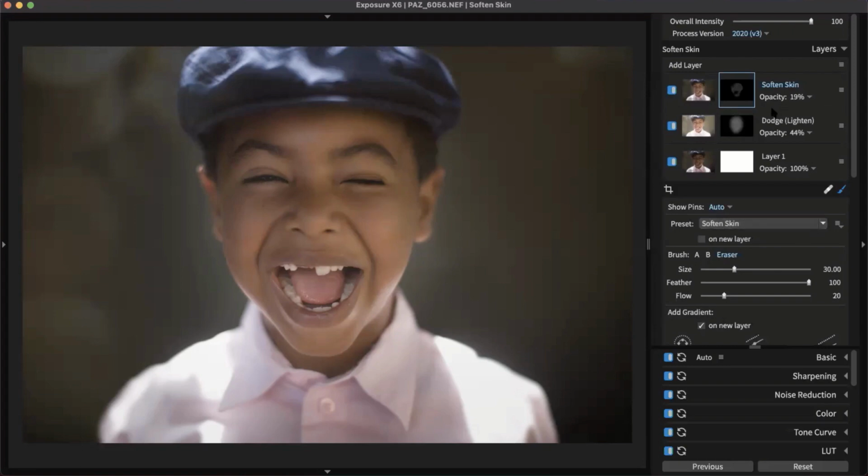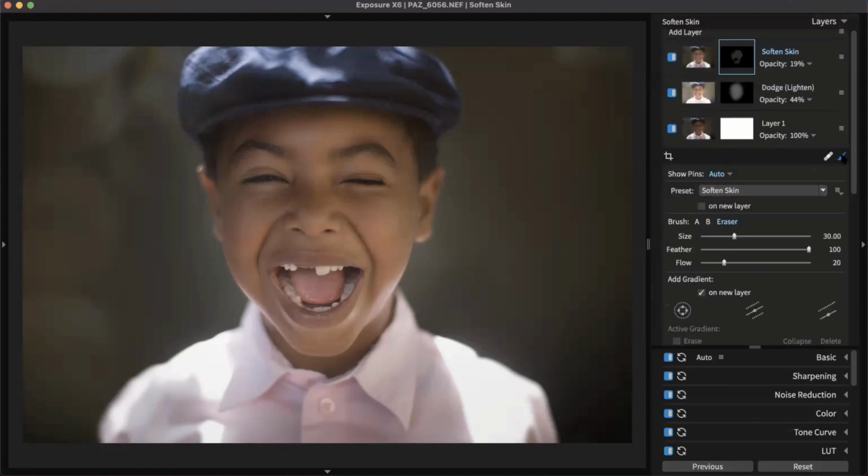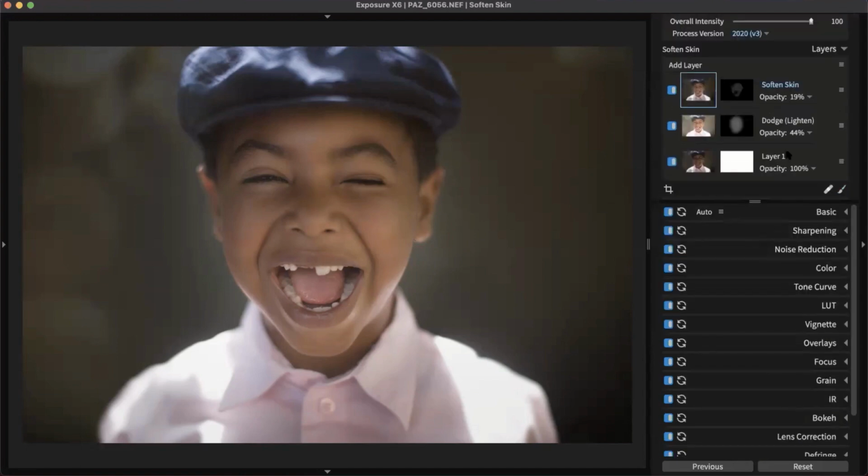Anyway, so yeah, now we have our softened skin applied to the skin alone. We have a little bit of a dodge layer applied to the face, and we did all of our other edits to the background. So we have created our own unique look for this image.